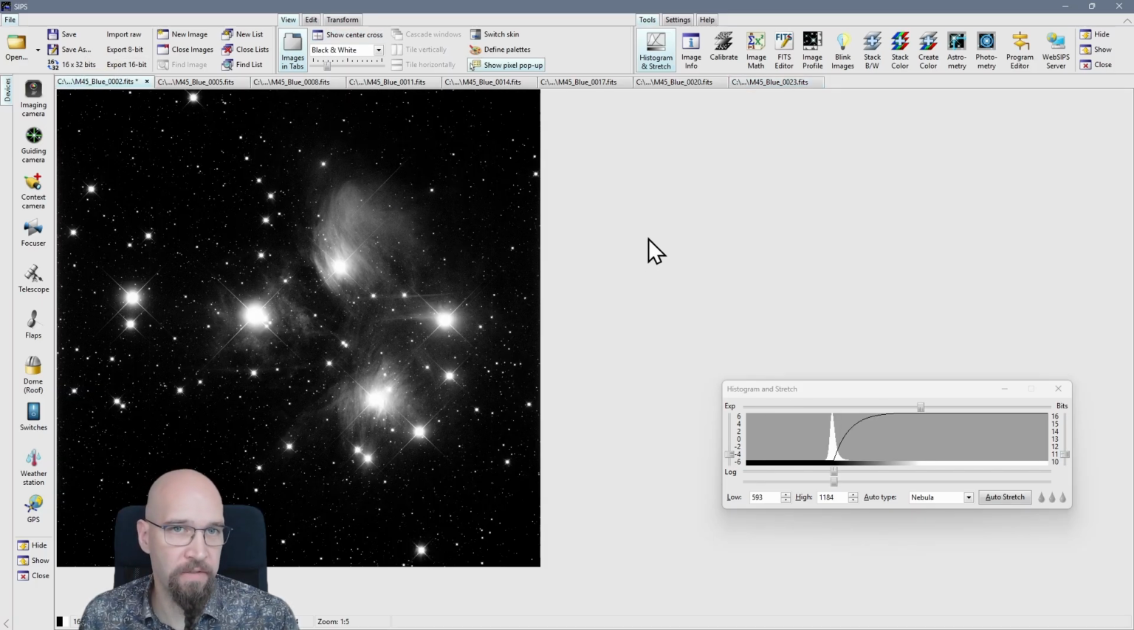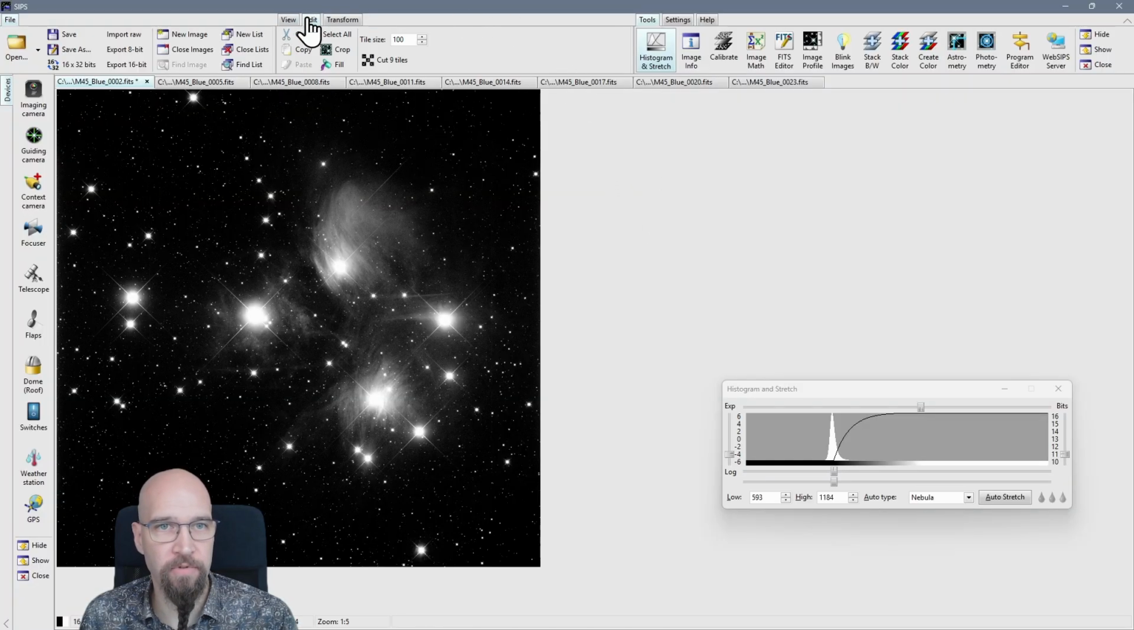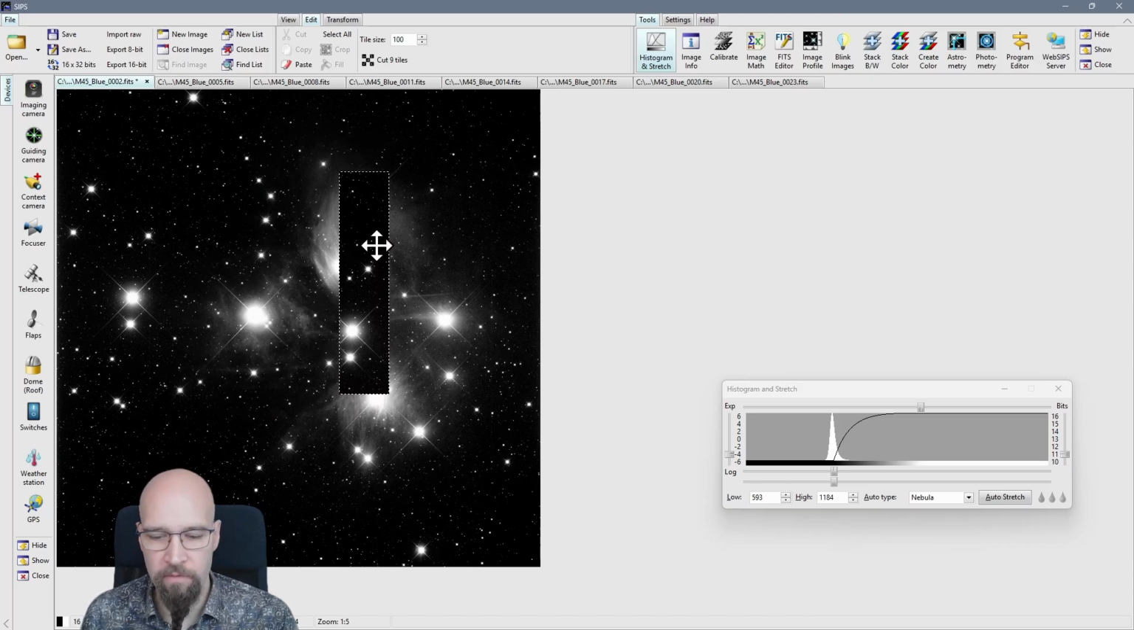SIPS was never meant as an image editing tool. Still, there are some simple editing tasks we can do in SIPS. We can go into this ribbon, and first of all we can select one part and copy it with Ctrl+C, and then paste it with Ctrl+V. Now after we press Ctrl+V, we can move this selection and we need to hit Enter.